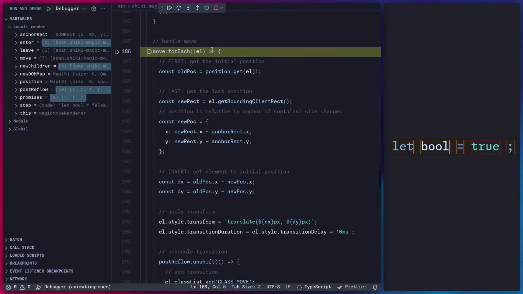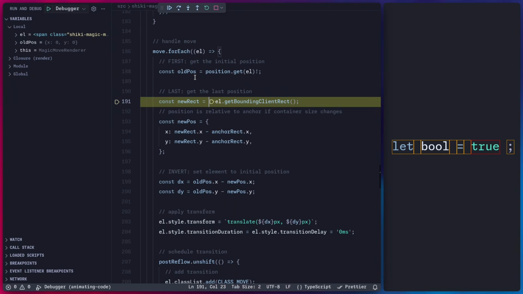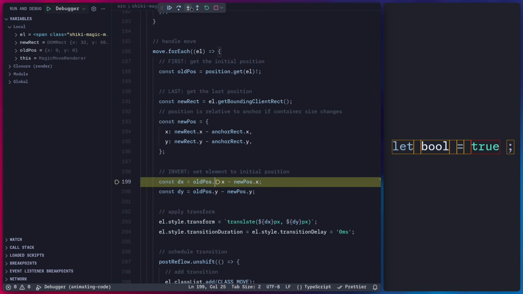And now let's actually look at how we handle move elements. This is where we use the FLIP animation technique. All right, so let's look at how this works. First we get the initial position. Then we get the last position using getBoundingClientRect. And the position is relative to the anchor if the container size changes, so we have to take that into account.